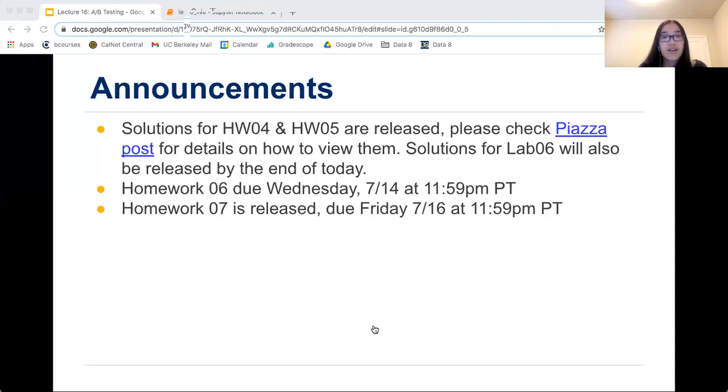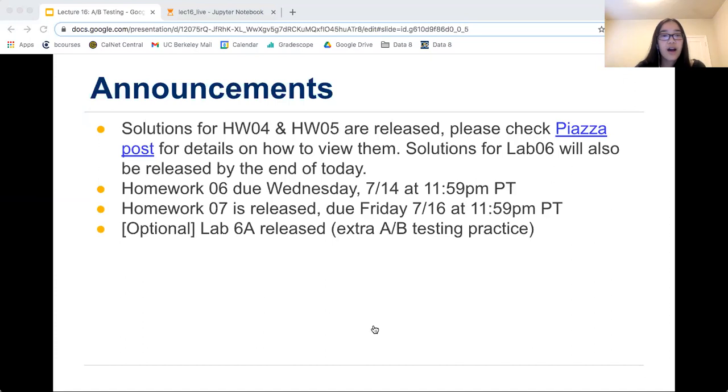You can get a head start on it if you don't want to worry about that as the midterm comes closer and closer, but it is important material which will help you review for the midterm as well. We have a lab that has been released for extra A/B testing practice. It's completely optional for you to do, but again, it's great A/B testing practice for the future exam.